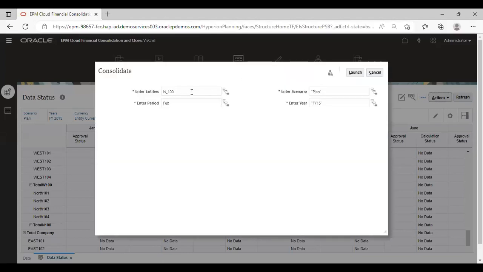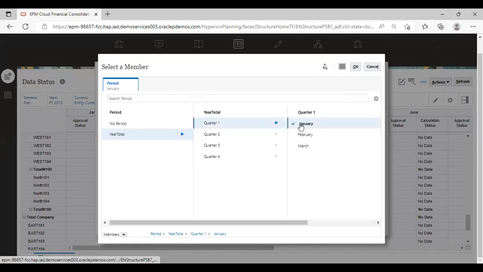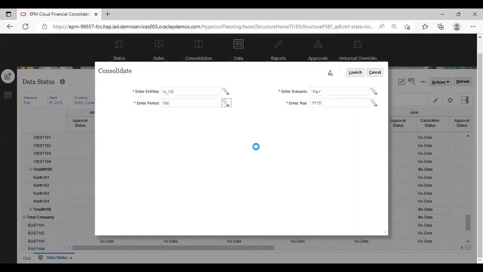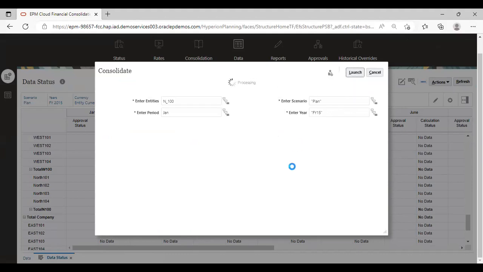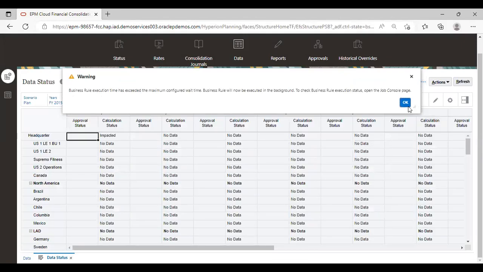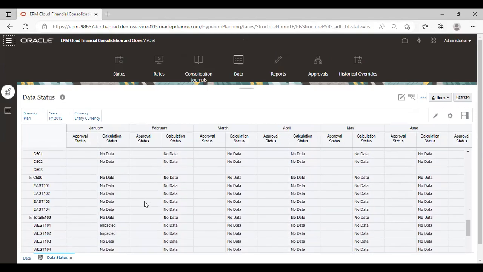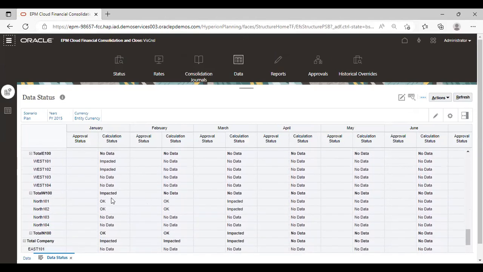Okay, so my entity is correct. Then period, I will select as January. Scenario is plan and financial is also correct. I'll launch this rule. Once this has been launched, actually the status should show okay, which is already showing here.